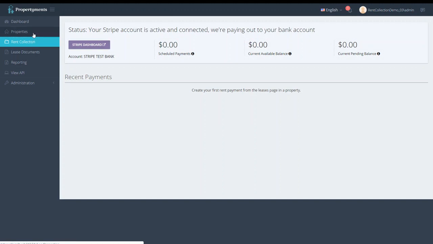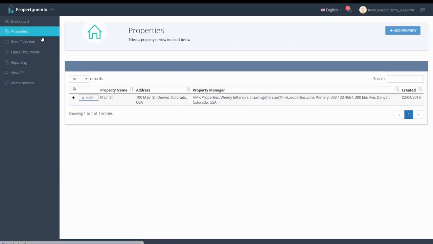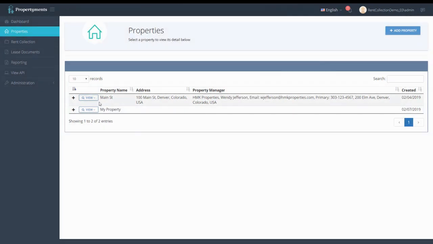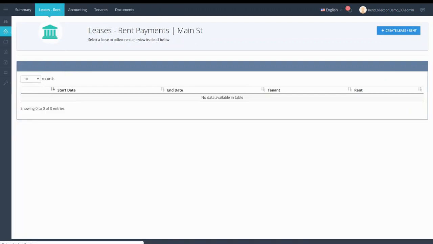From the navigation panel, click on Properties. And I've already created a property. If you have not, first click Add Property and give it a name. And then from the View drop-down, click on Leases, Rent Payments. I'm assuming at this property we have 2 tenants, John and Jane Smith, and their total rent is $2,000 a month. Now we're going to create 2 records since their rent is split evenly, $1,000 a piece.